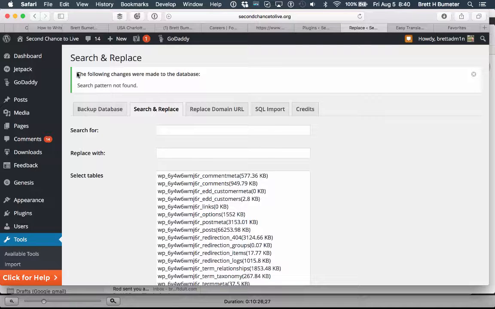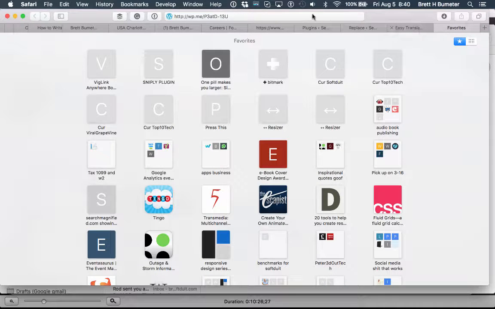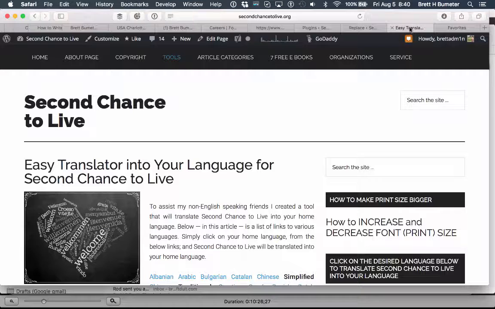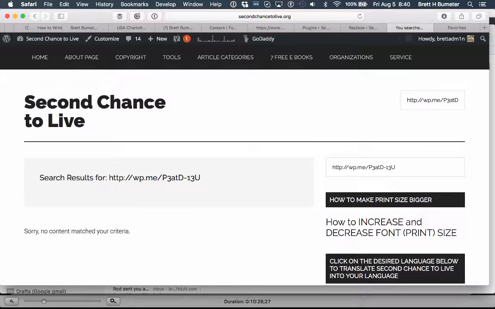This time it gives me the notification the following changes were made to the database and search pattern not found. That generally means that this is fixed now. So if we were to look for this short link on our website, if we were to do a site-wide search for that specific full link, it should come up empty. And there are no more search results for that link. So we've just fixed 80 articles. We fixed the broken links on 80 articles all in one fell swoop.